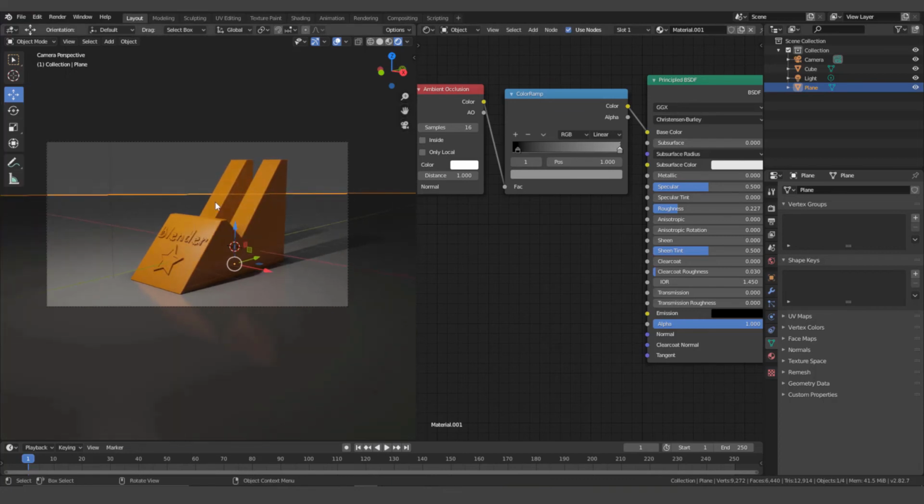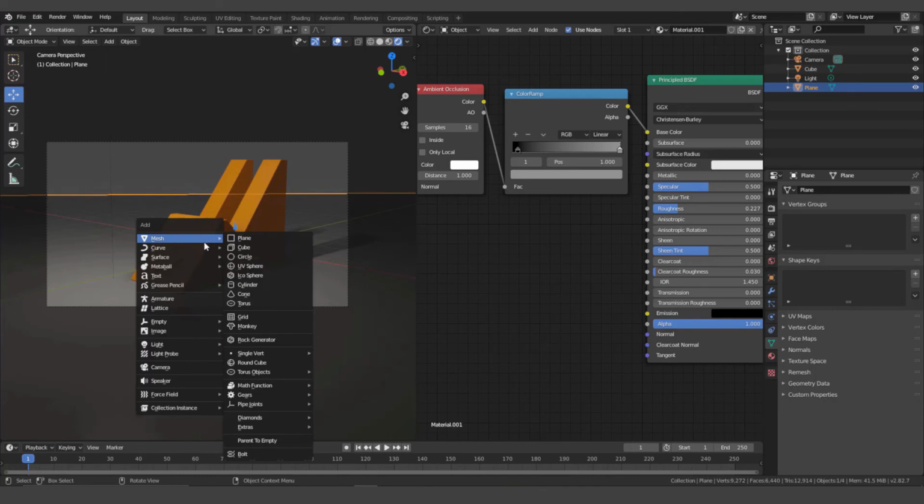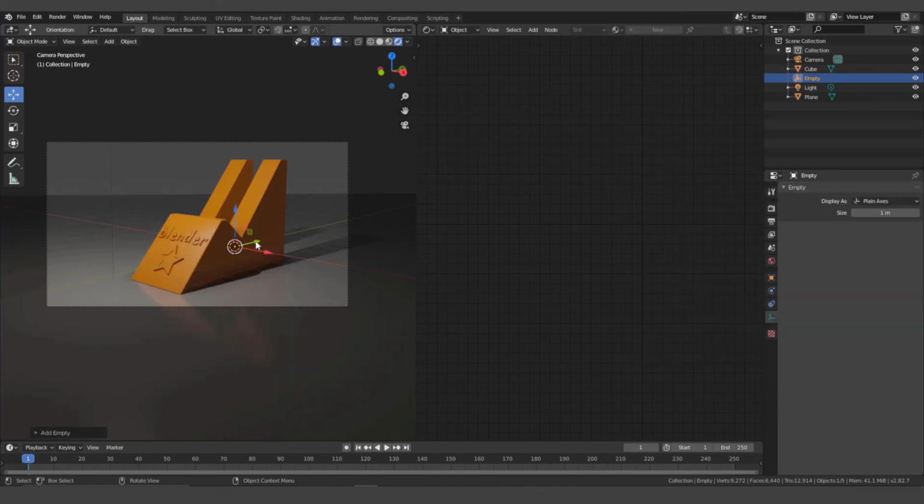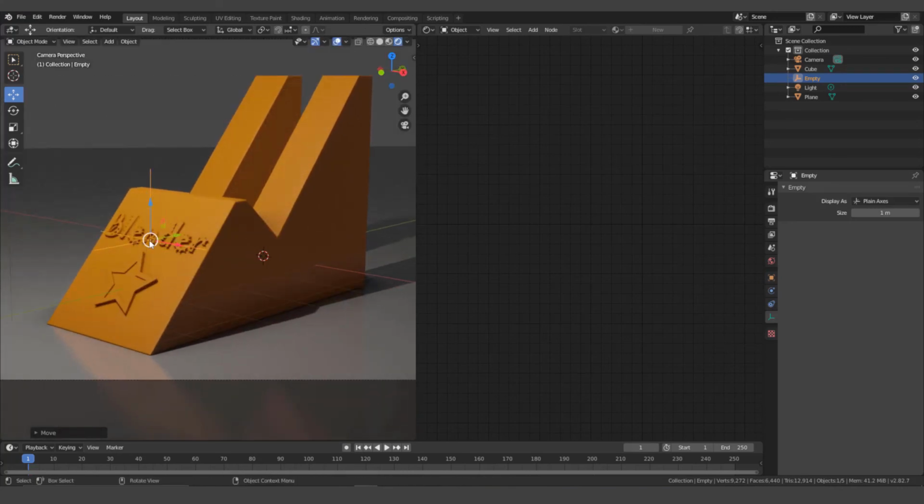What we're going to do is create an empty. So we're going to hit Shift A, and we're going to hit an empty, plane axis empty. I'm going to bring this forward, and then I'm going to bring this right up here. What I want is for the word Blender to always be the part that's most in focus.